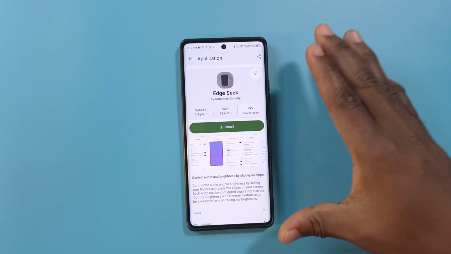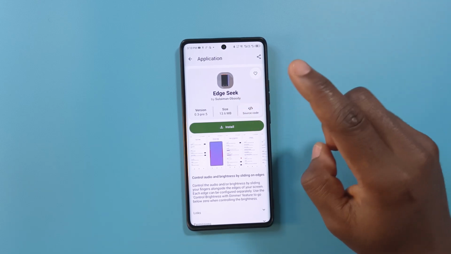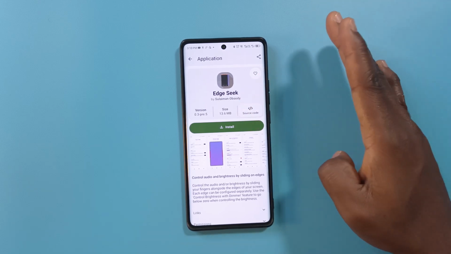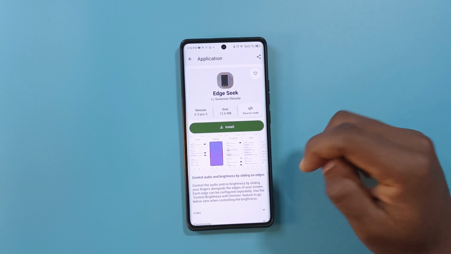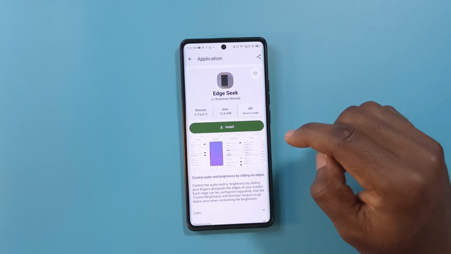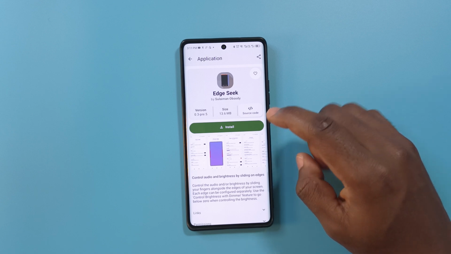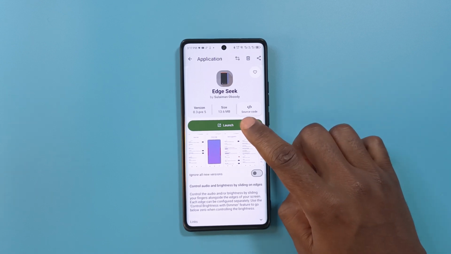In this video, I'll be showing you how to use Edge Seek. With Edge Seek, you can do things like increase your brightness and your volume just by sliding the side of your phone. I'm going to leave a link in the description so you can easily install it if you haven't yet. After installing it, you tap Launch.